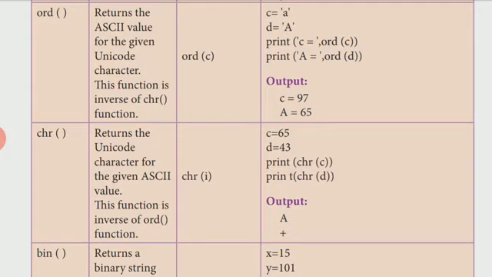The next function is CHR, the character function. It is the opposite of the ORD function. In ORD we gave a character and it displayed the ASCII value. Here in CHR we give the ASCII value, and it will display the Unicode character. For example, CHR of i.